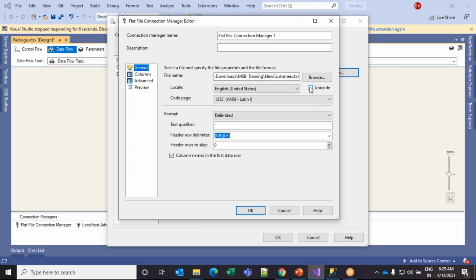And one more is Unicode. If we have characters in the table which are other than the English language, symbols like Chinese and all, then we need to check this box. Otherwise, it will come as question marks.